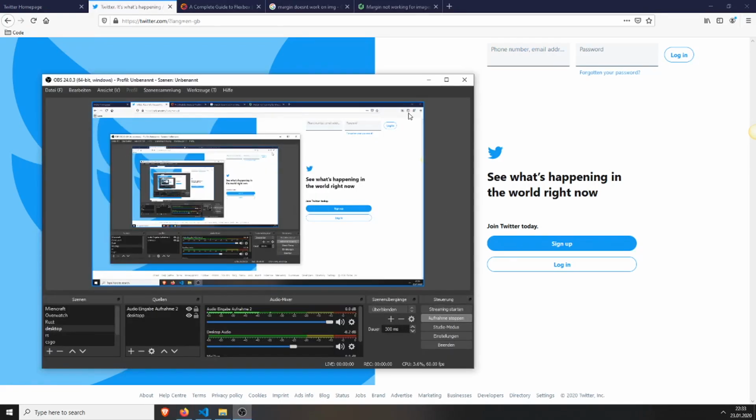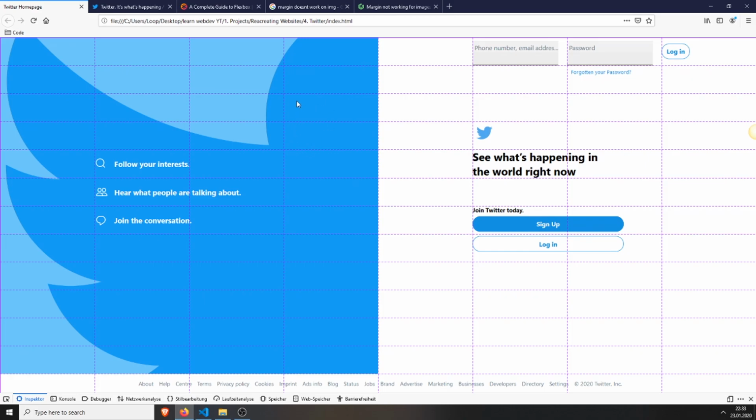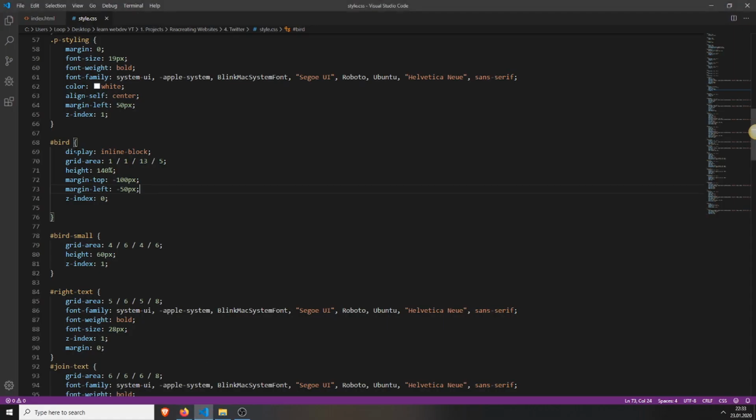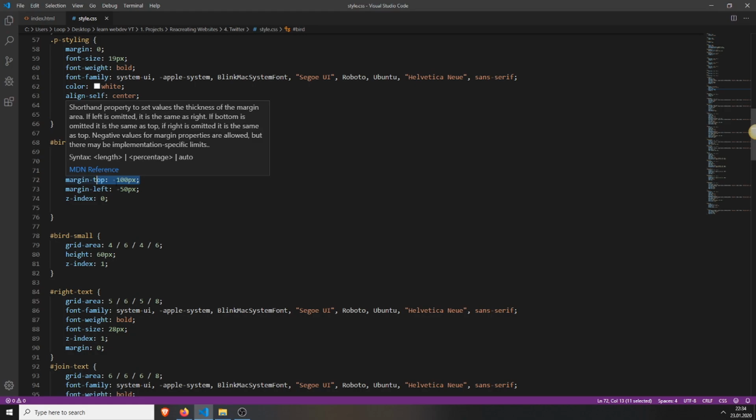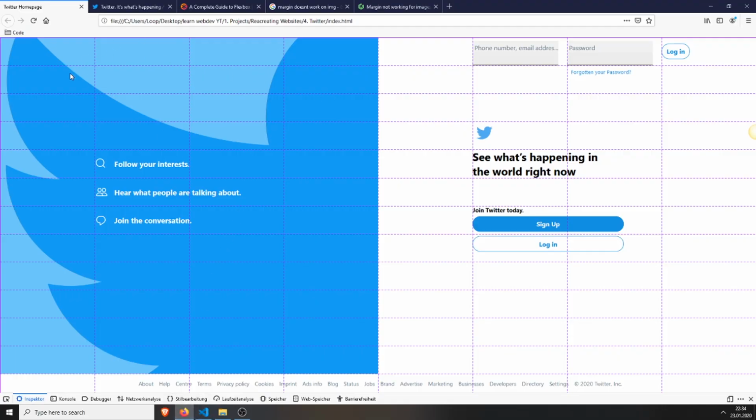Okay. So I actually got the bird image to be in almost the same position and the same size. I had to change display to inline block, and instead of margin bottom 100 pixel, I had to change it to margin top minus 100 pixel and margin left minus 50 pixel, and now it looks like this.